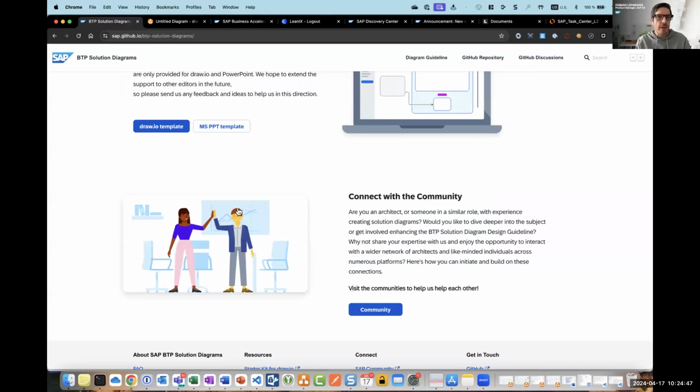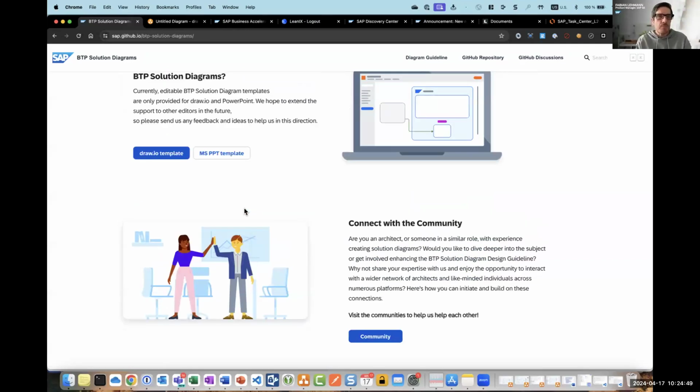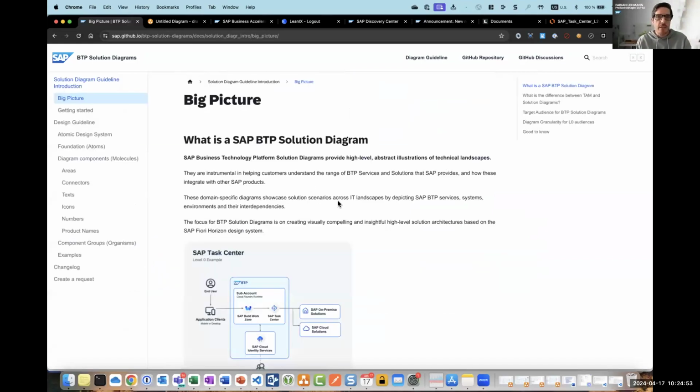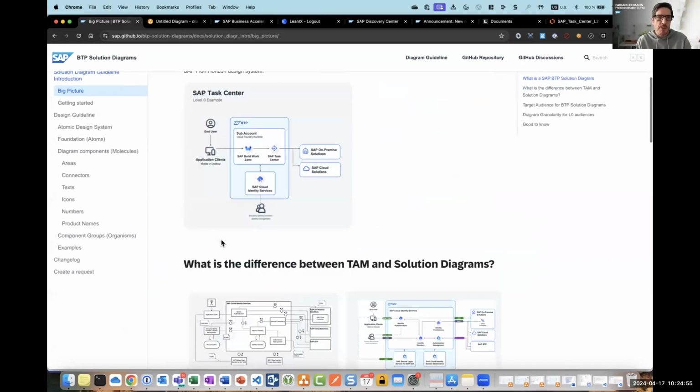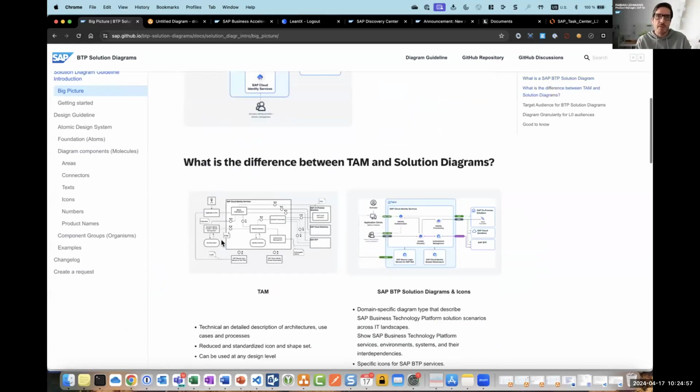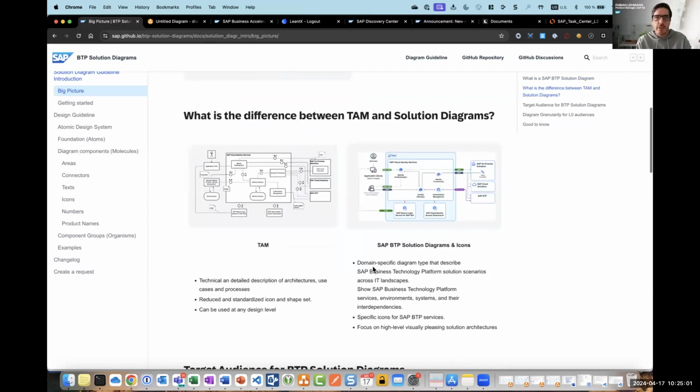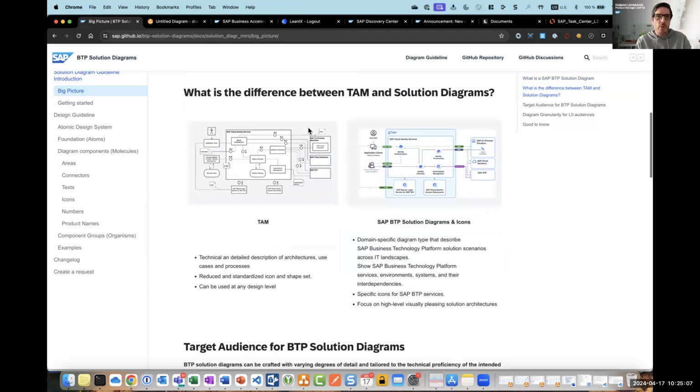And as stated before, we also have the guideline available online. We have started to write down the idea, which I think Lisa told about. We will also show the difference between TAM and solution diagrams, what is really different data here. I think it's basically described here, and then we are going again to the granularity level.